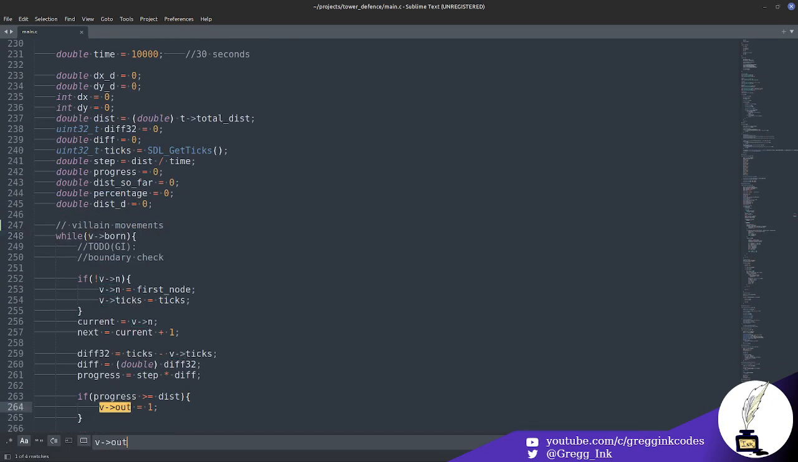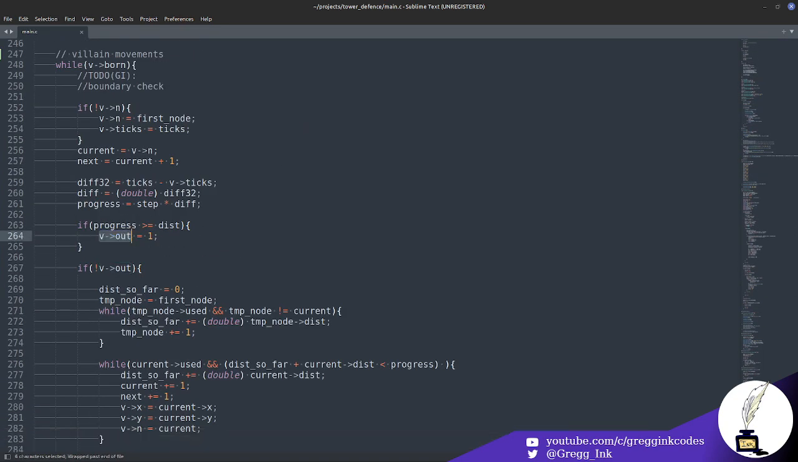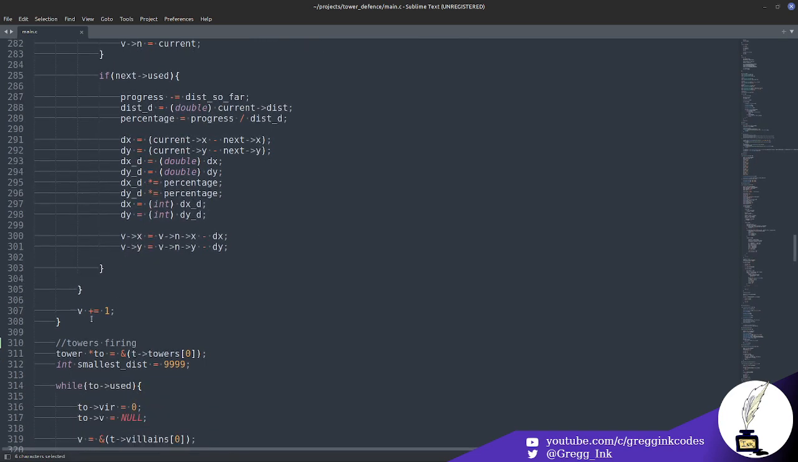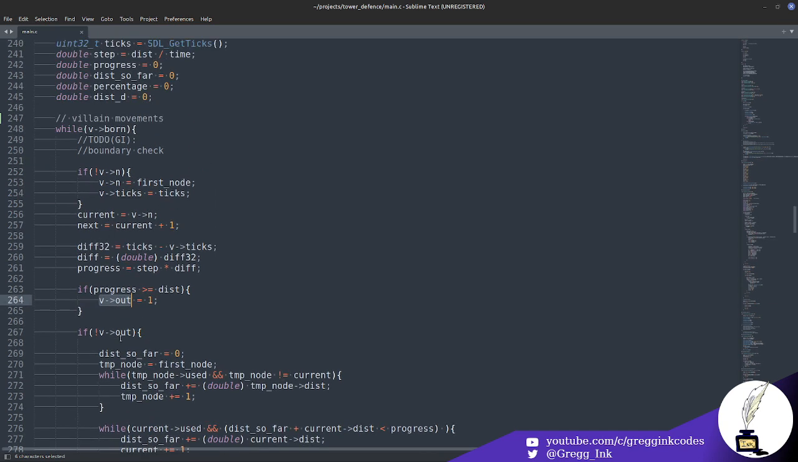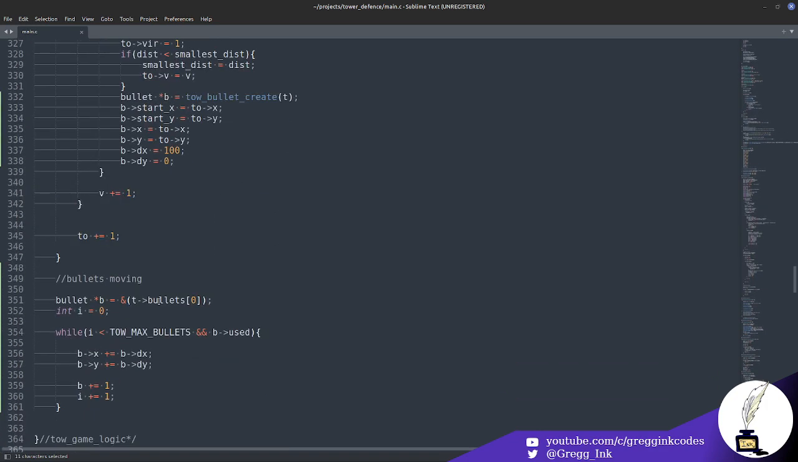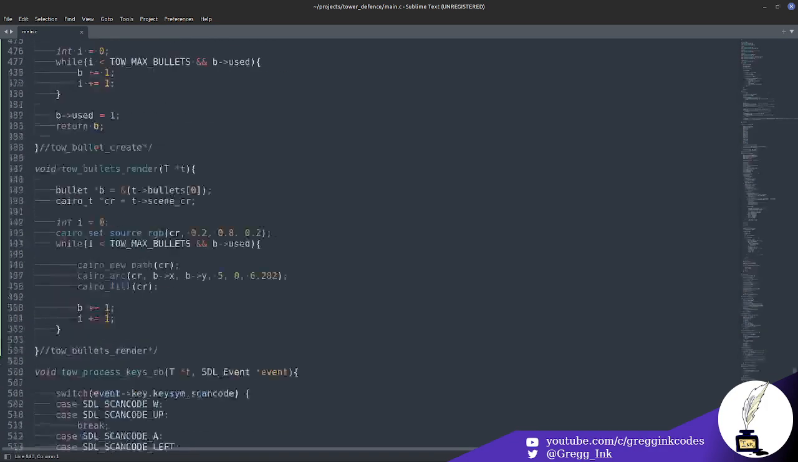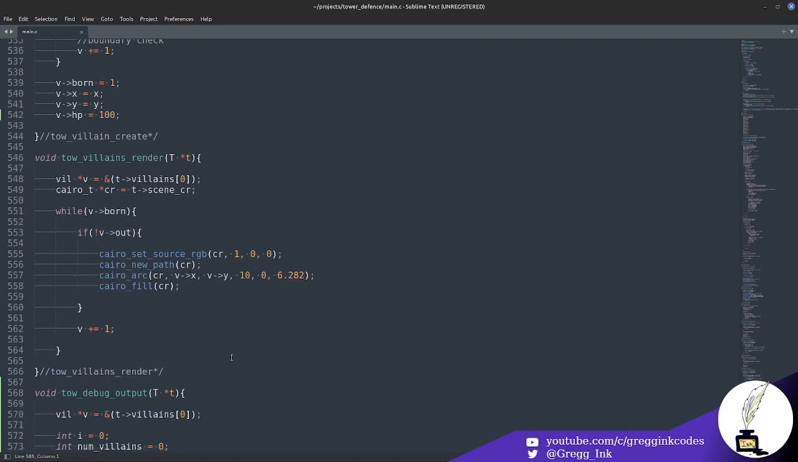Does it change V out somewhere? I thought it did, but oh right, here it's set to 1, so it's out. It means it's no longer there. So if born and not V out. So that being the case, then why does it not render it?